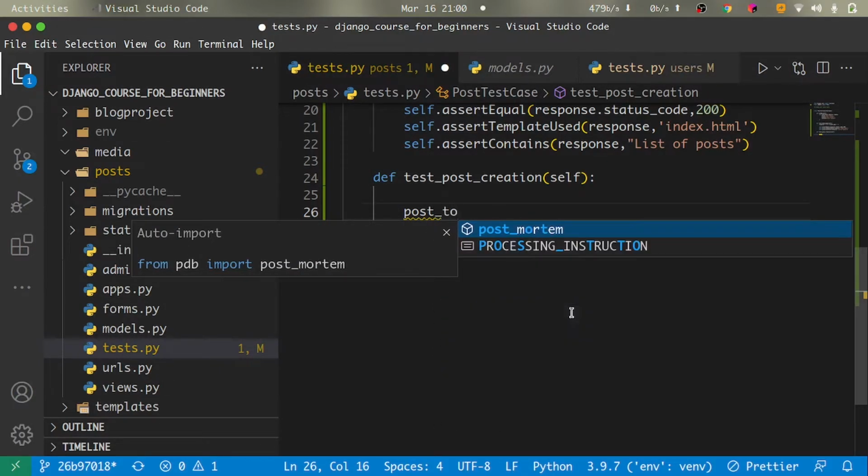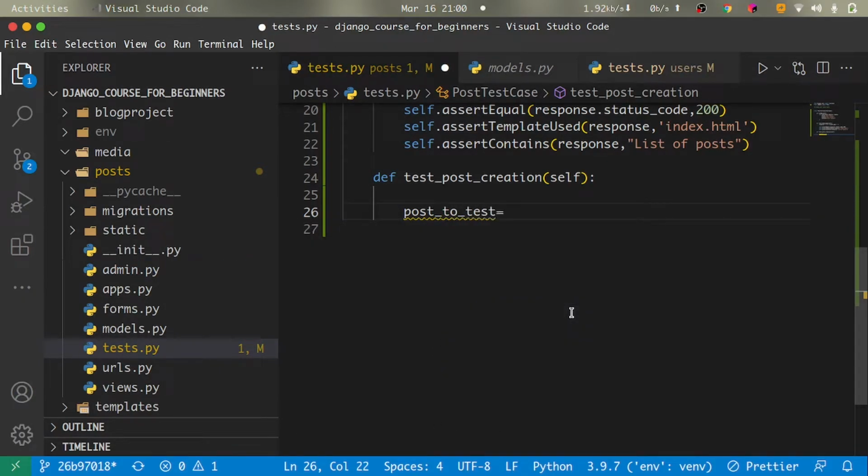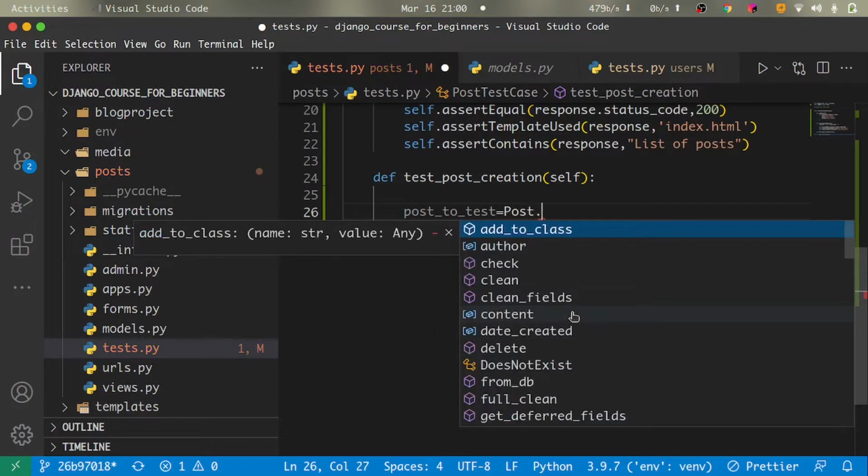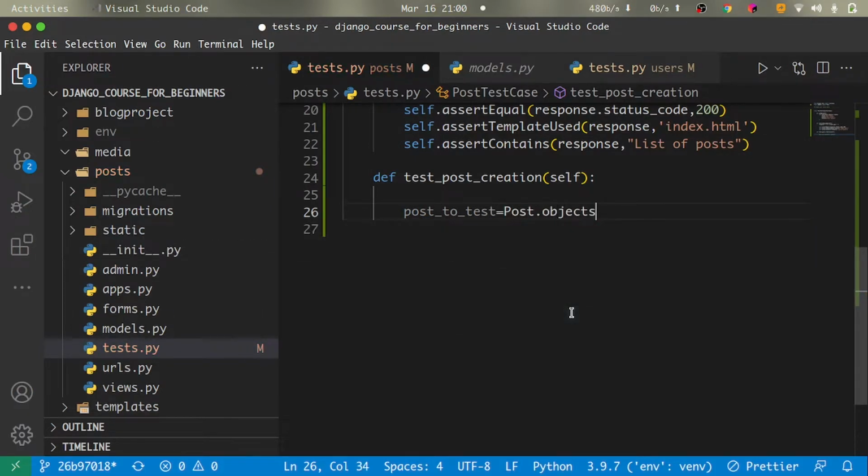So I'll just say post_to_test, and this is actually going to be Post.objects.get, and in this case we shall get if the ID is equal to 1, meaning the first object that will be in our database at that point. And once we have that, I'm going to go ahead and basically check for some of the attributes of this. So what I'm going to do in this case is to check for the title.